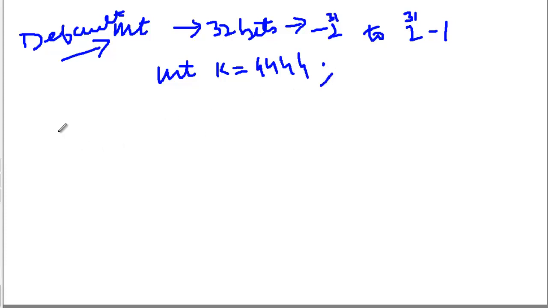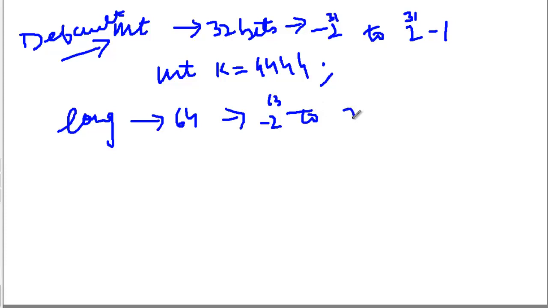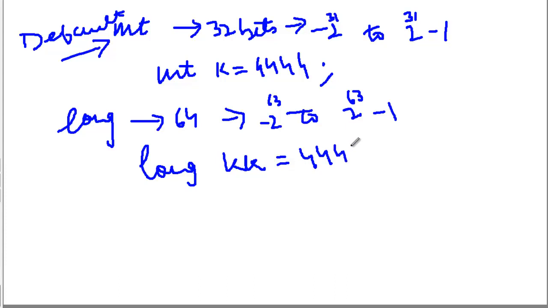And next we have the long data type. Long is 64 bits and the range of value lies from minus 2 to the power 63 to 2 to the power 63 minus 1. So this is the range of the long variable, and to declare a long variable we have long, the variable name and the value, and then we append an L to the value.